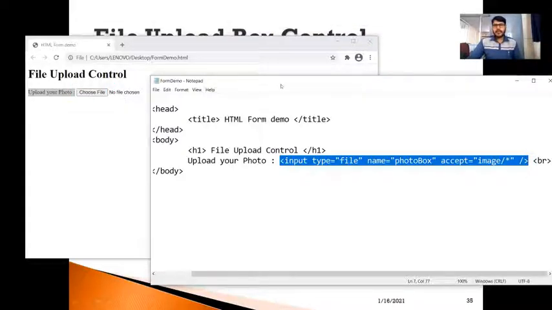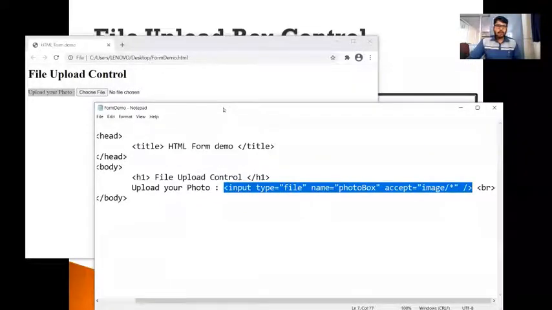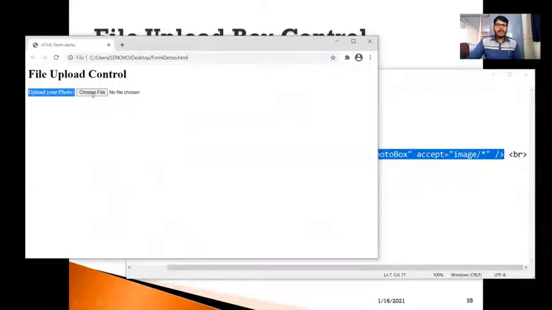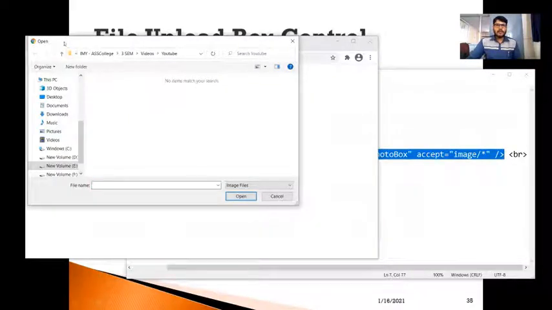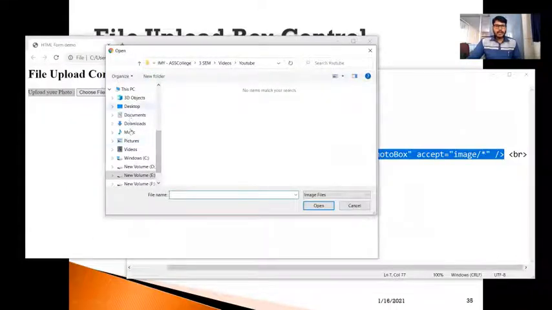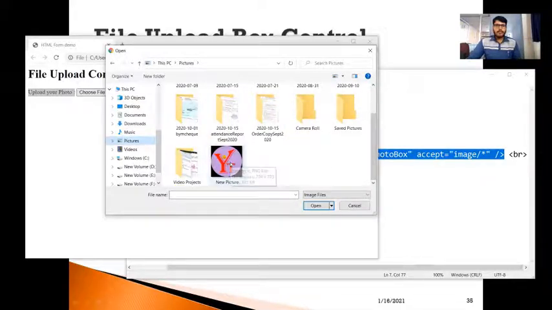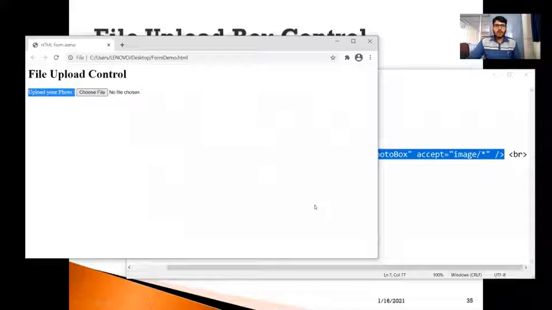So input type of file we need to mention so that it will display the file upload box. And after that, it is including a break line so that it will break to a new line. So this one is nothing but a sample HTML code to upload your photo. Now when I click on the choose file button here, it will allow us to select or open the image file. So I'm going to click on pictures here. Say for example, I'm going to upload my new picture and click on open here.